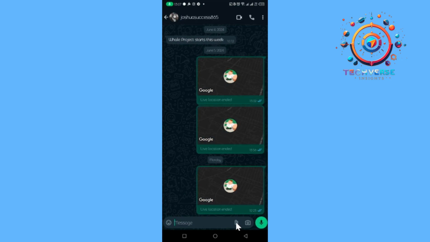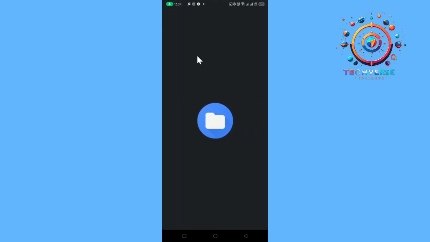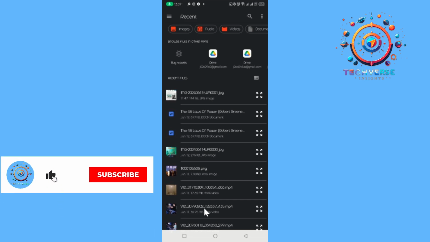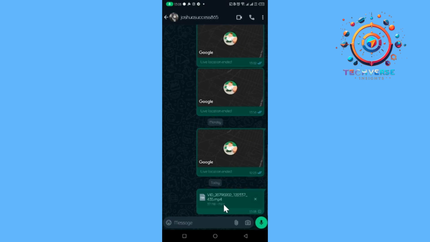Going to tap on this icon, going to tap on the document. From there, I'm going to either choose to browse my documents or to choose from gallery. So first, I'm going to choose browse documents. And from there, I can, let's say, decide I wanted to send this person this video. And once I decide to tap on OK, it will be sent as a document.